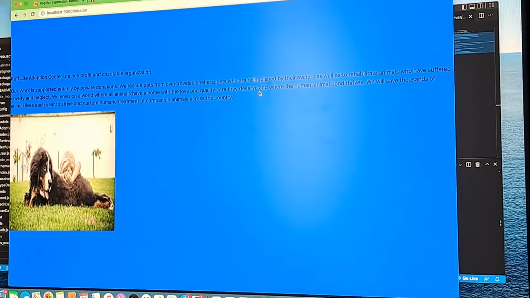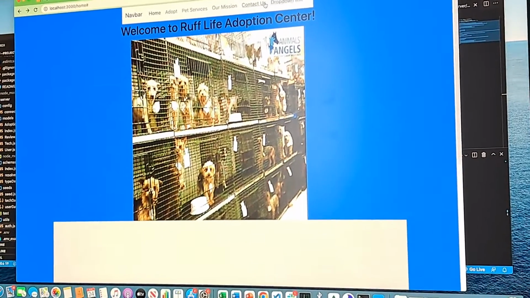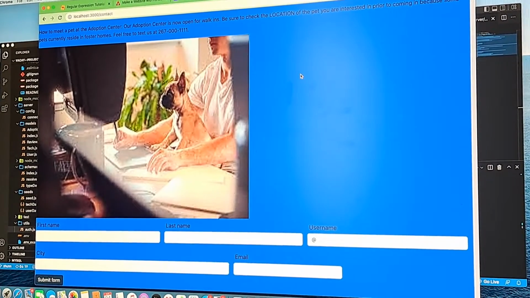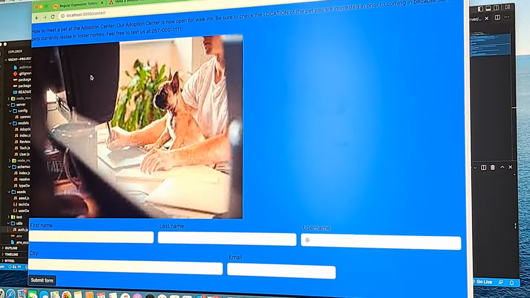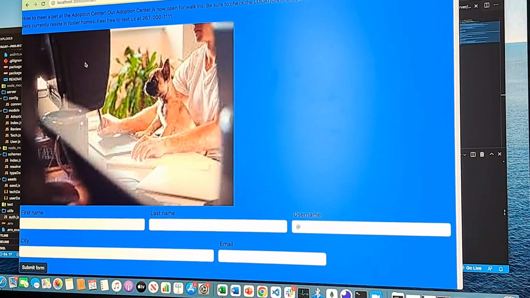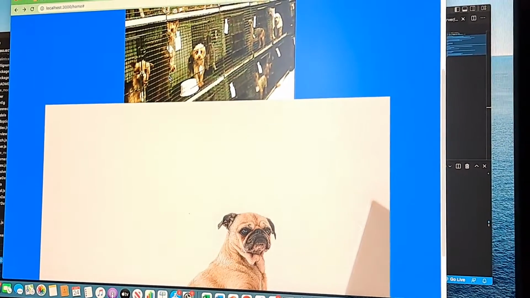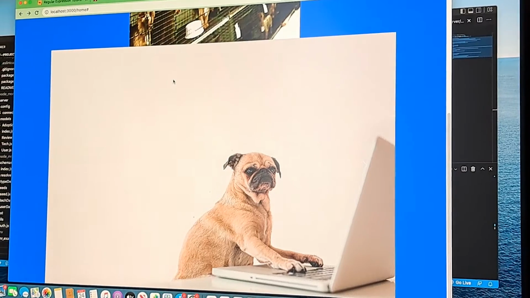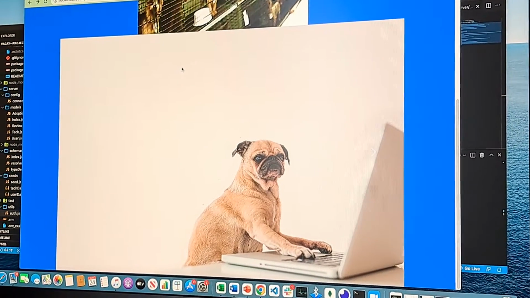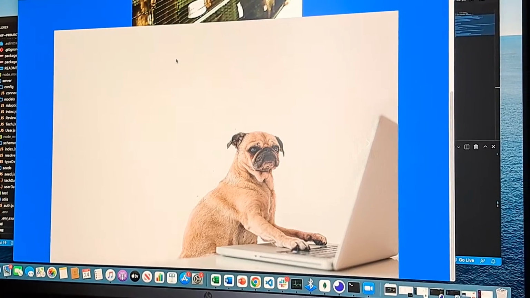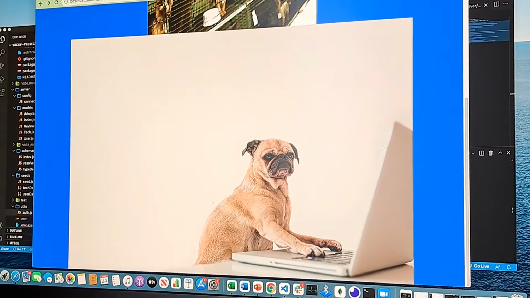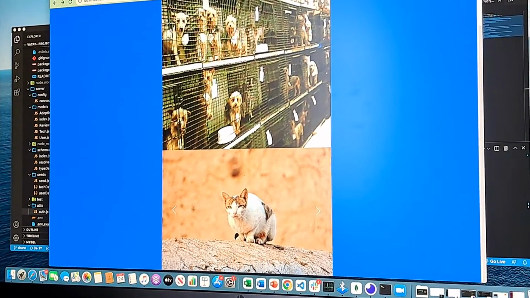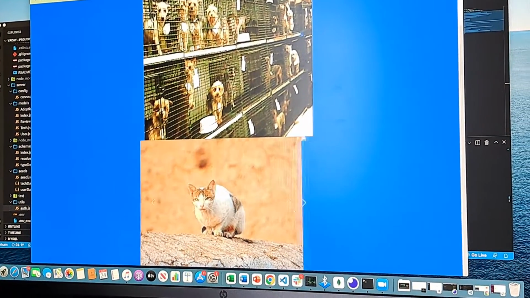The four core principles at the Rough Life Adoption Center are life saving, adoption, wellness, and community. We envision a world where all animals have a home with the love and quality care they deserve, and where the human animal bond thrives. We will save thousands of animal lives each year to strive and nurture humane treatment of companion animals across the country. We rescue pets from overcrowded shelters or that have been relinquished by their owners, and we rehabilitate animals who have suffered cruelty and neglect.